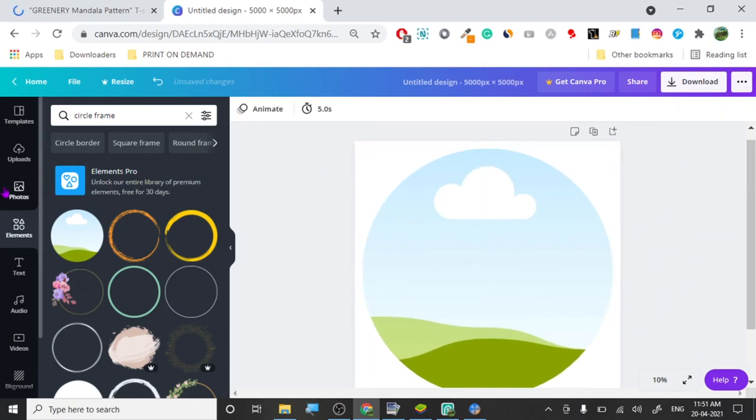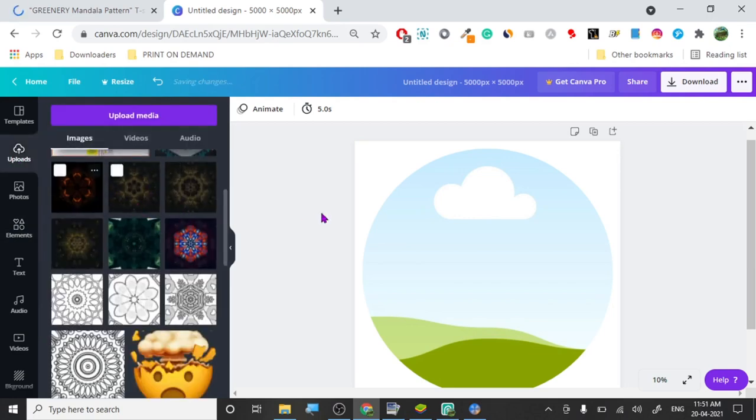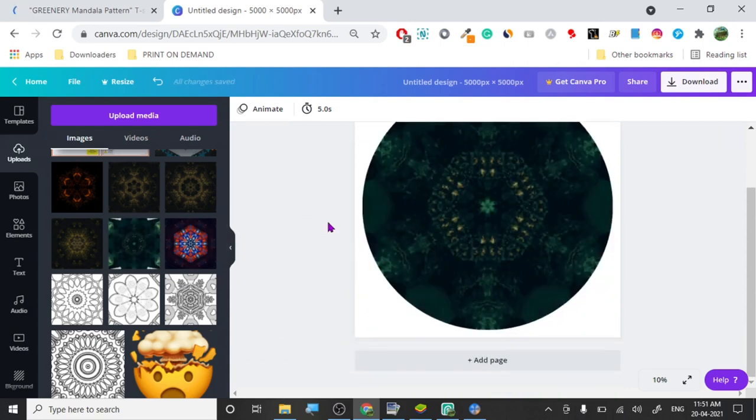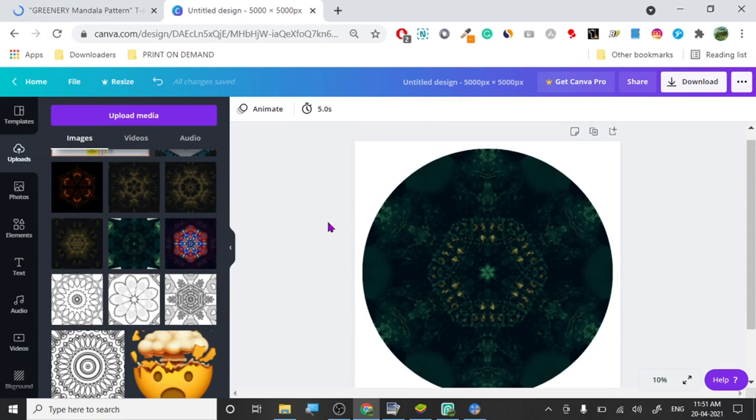Then we're gonna go to our uploads again, and what we are going to do is choose any image. I'm gonna choose this one at random. I'm gonna drag this and put it here. So it basically masked the image automatically, as you can see. Now it's masked, now it's there.